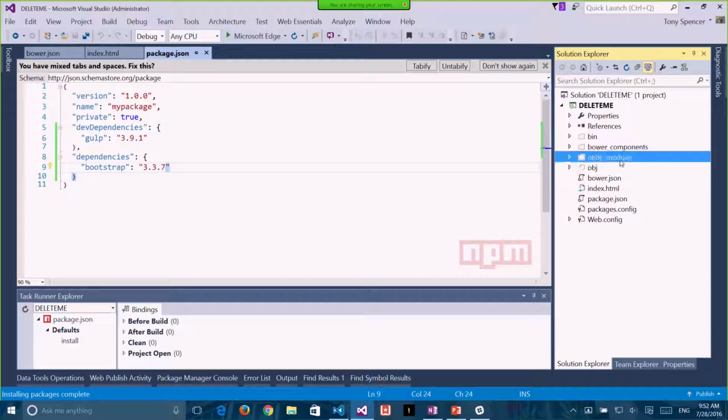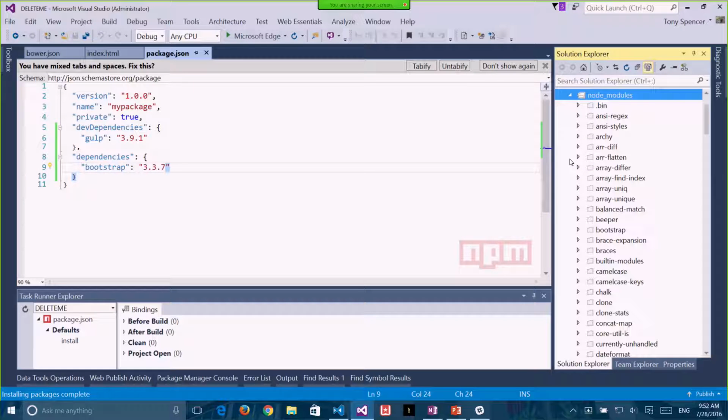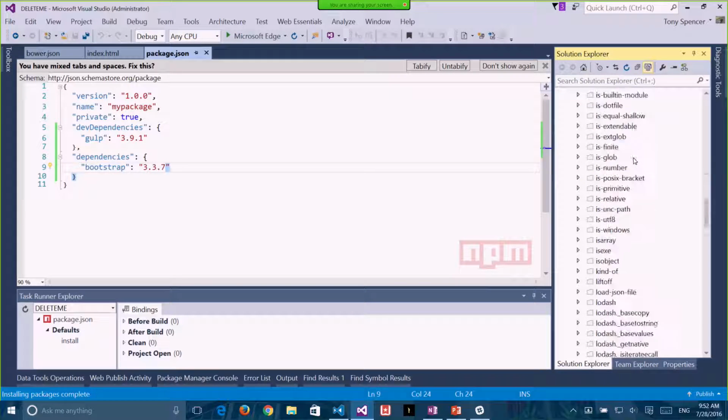And let's look at our hidden files. Bower brought all of its components into a bower_components folder. Node brings all of its components into a node_modules folder. And you can see it brought a whole lot of stuff. That's all for Gulp.